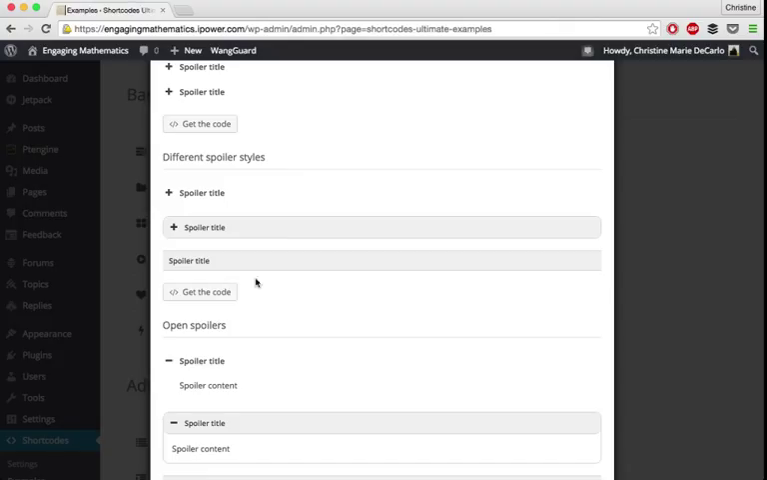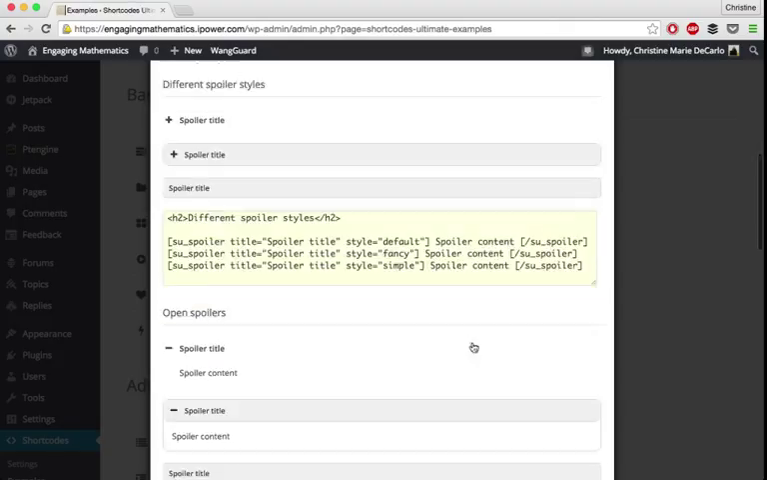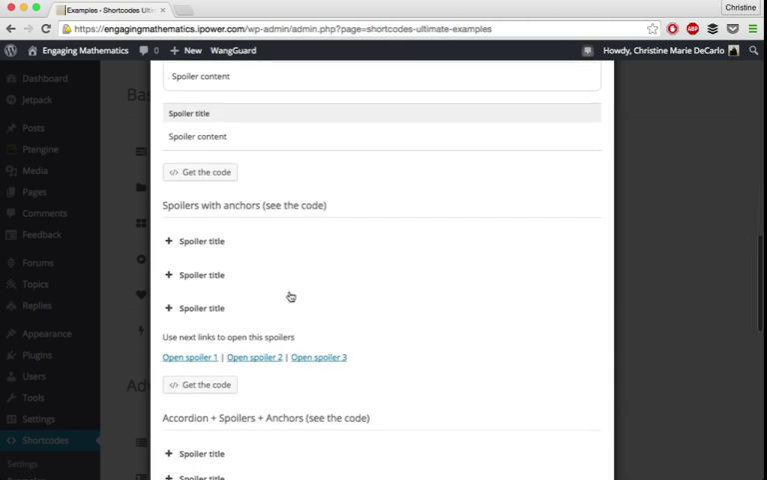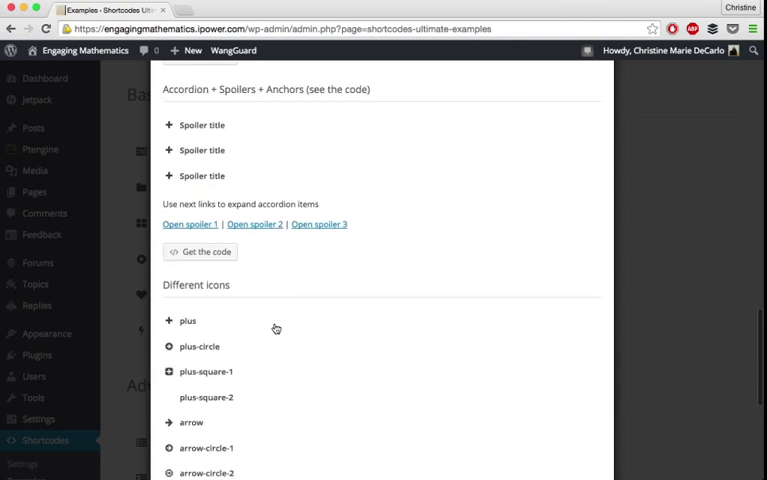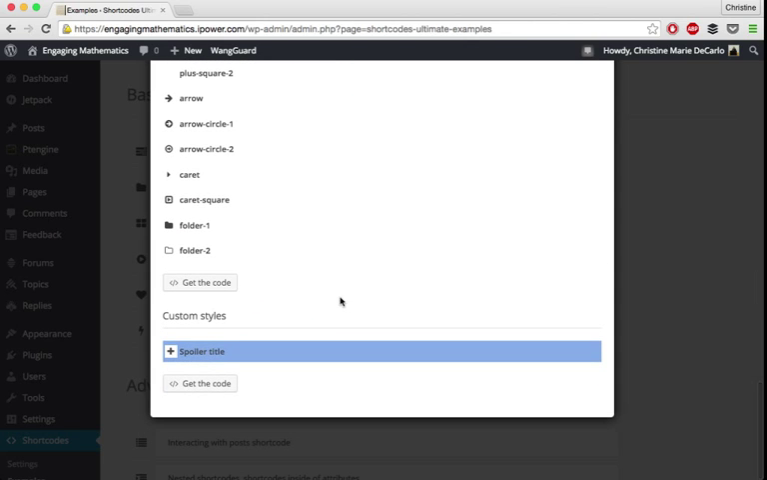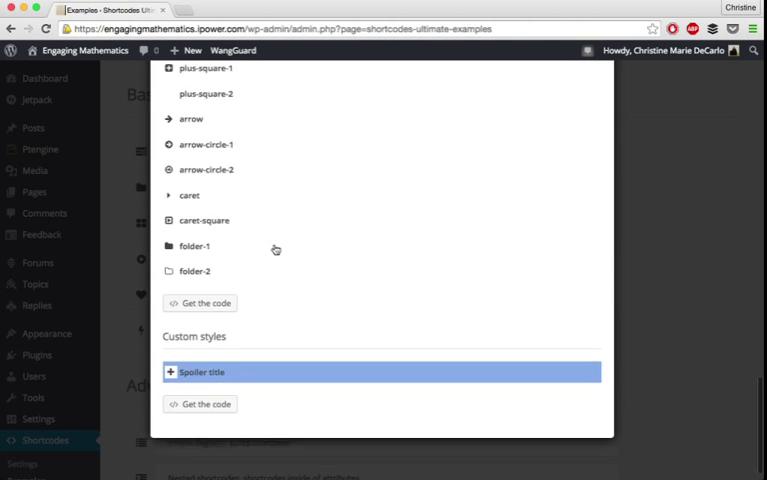And then if you find one you like, you can click Get the Code, and the code is right there for you. So you can just copy paste. But there's a ton of different options available for you. Different icons you can choose. You can even customize the color, so you can really make this look however you want it to.